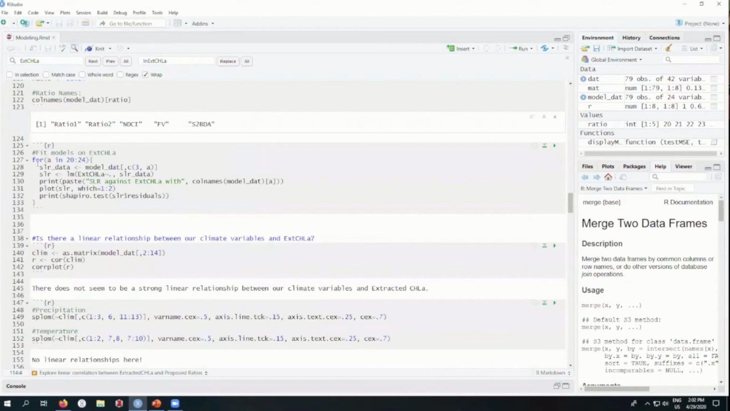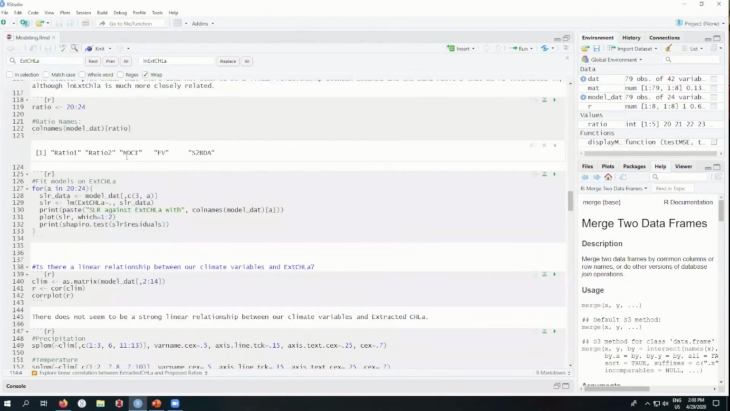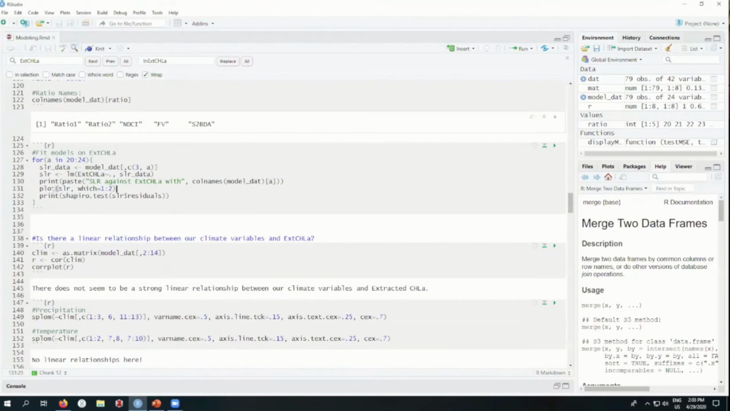This for loop will go through each of the ratios that we're interested in: ratio 1, ratio 2, the NDCI, fluorescent violet, and the Sentinel 2-band DA. It will individually fit each of them to the extracted CHLA. It will print out a residual plot and the QQ plot, and then it will also print out the results from the Shapiro-Wilk test, which tells us whether or not the errors are normally distributed.